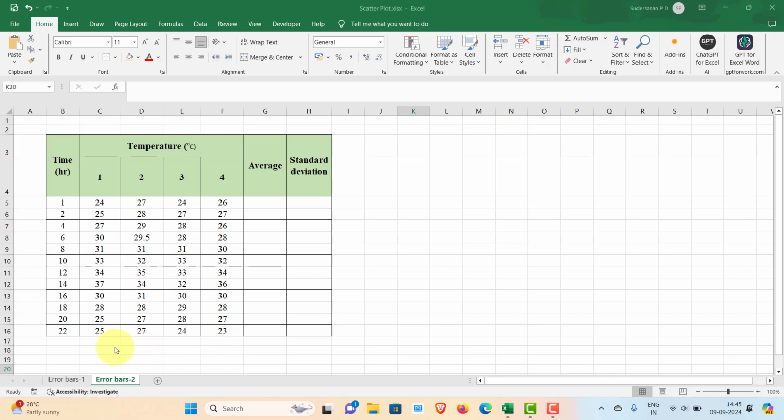In this example, I have the temperature recorded in a city at 4 different locations against the time period. So at the end of 1 hour, you have these temperatures at 4 different locations. Again, we have recorded the temperature at the same locations at various points of time. So here you have a set of readings at different time intervals, and these readings differ with the places. So it is the same city at 4 different locations.